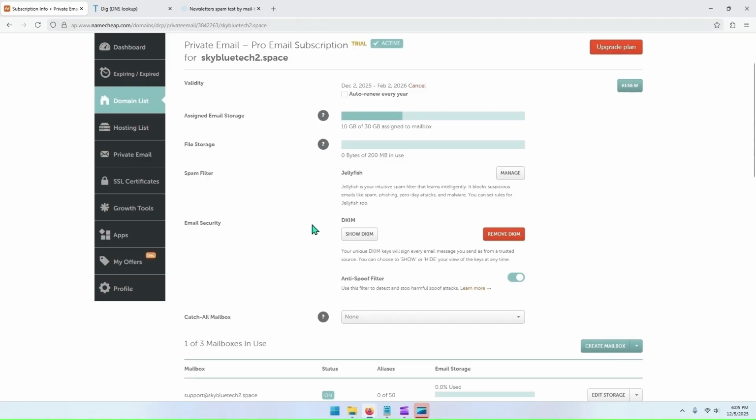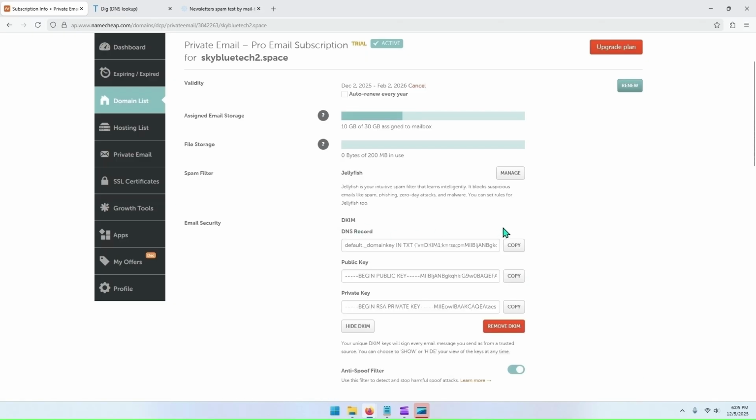Under Email Security, DKIM, click on Show DKIM. DKIM is important to prevent your email messages from going into other people's spam folders. I hate when they do that. Under DNS Record, click on Copy.